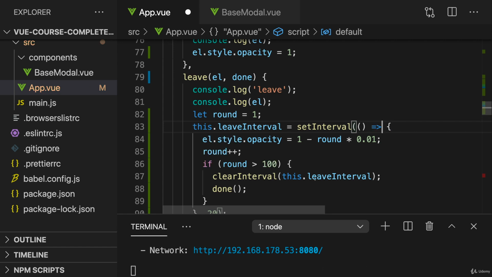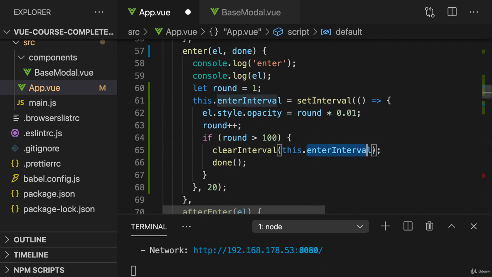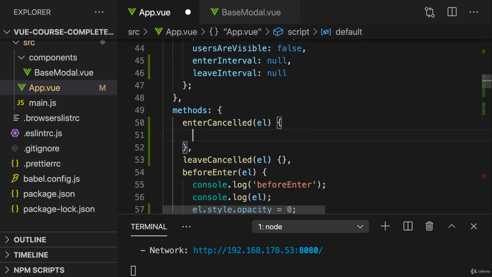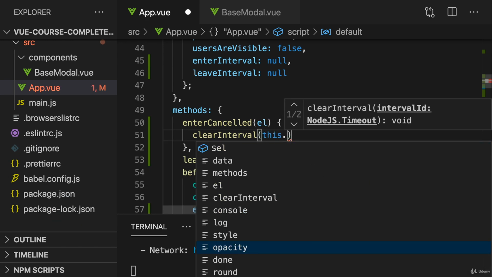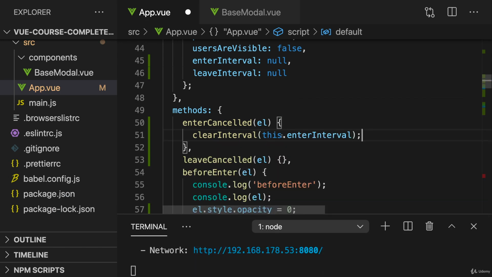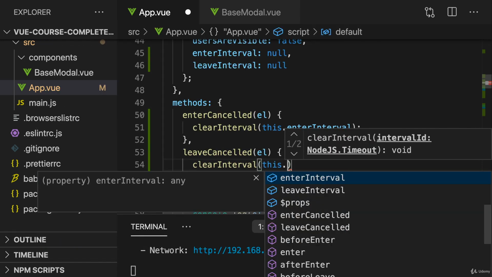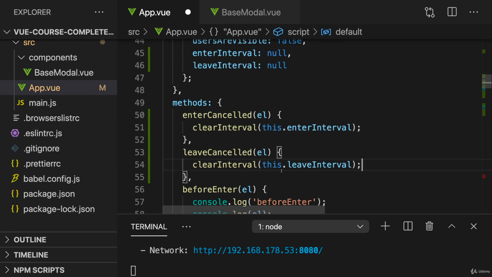And with that we can now use leave and enter interval, those new data properties, also in the cancelled methods. And we can call clearInterval on this enter interval, and in leave cancelled, clearInterval on this leave interval.